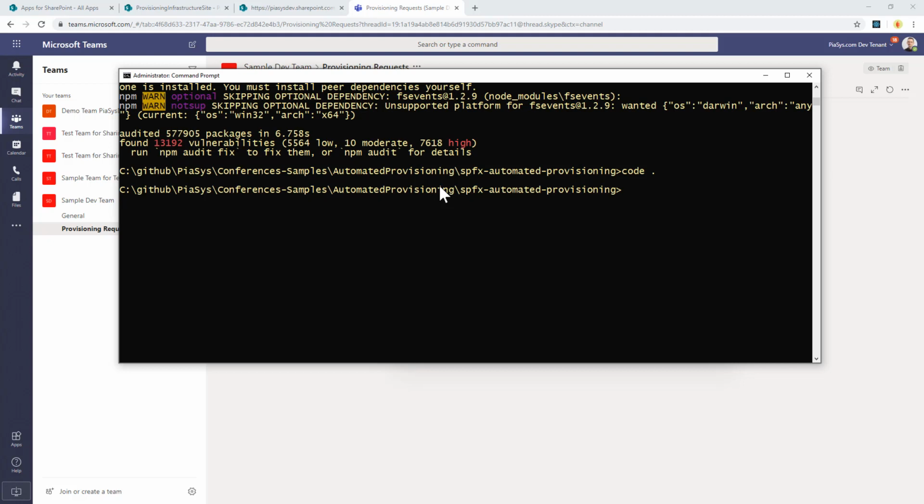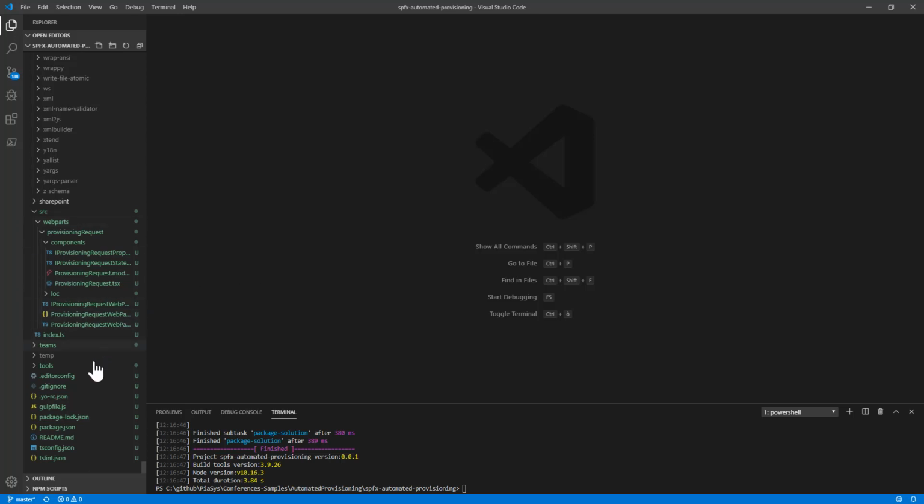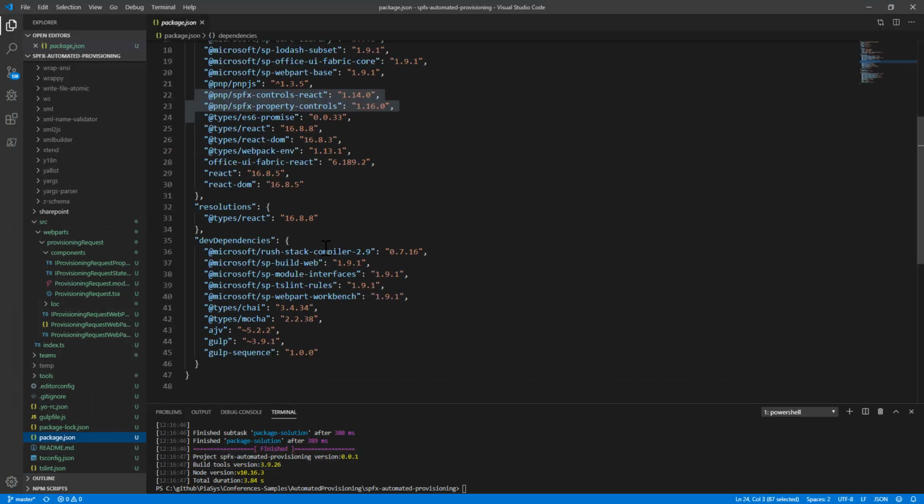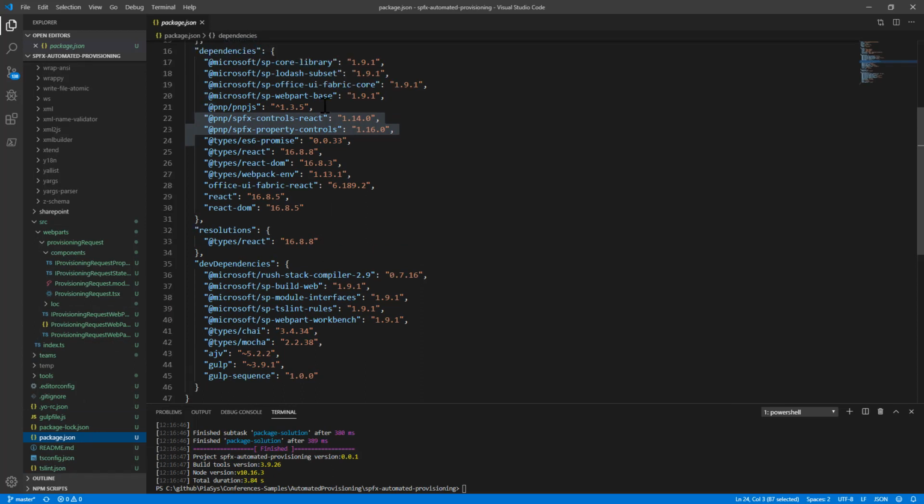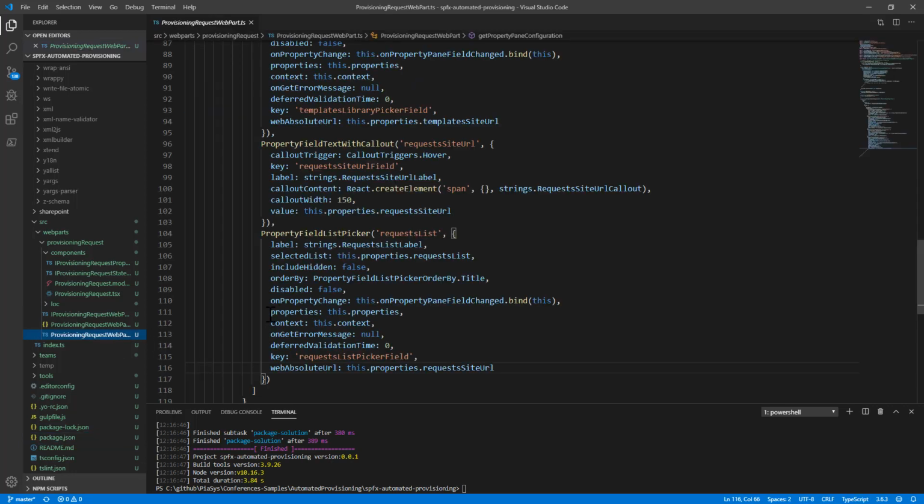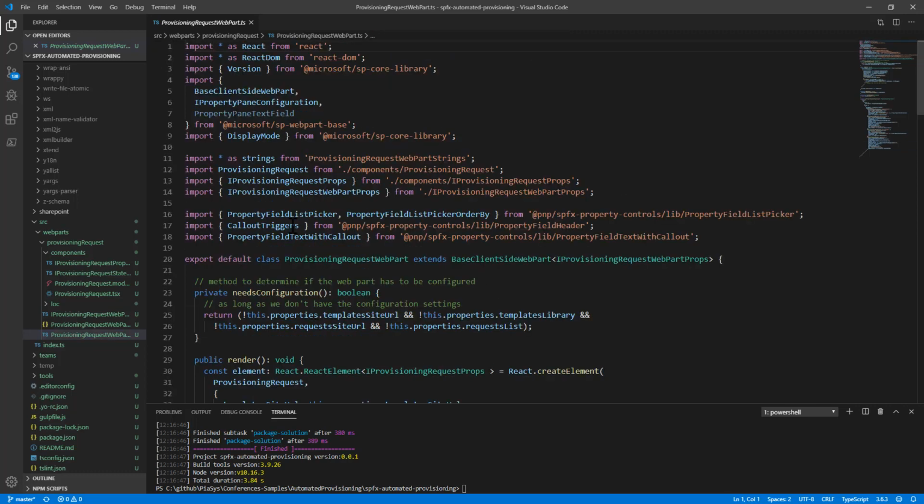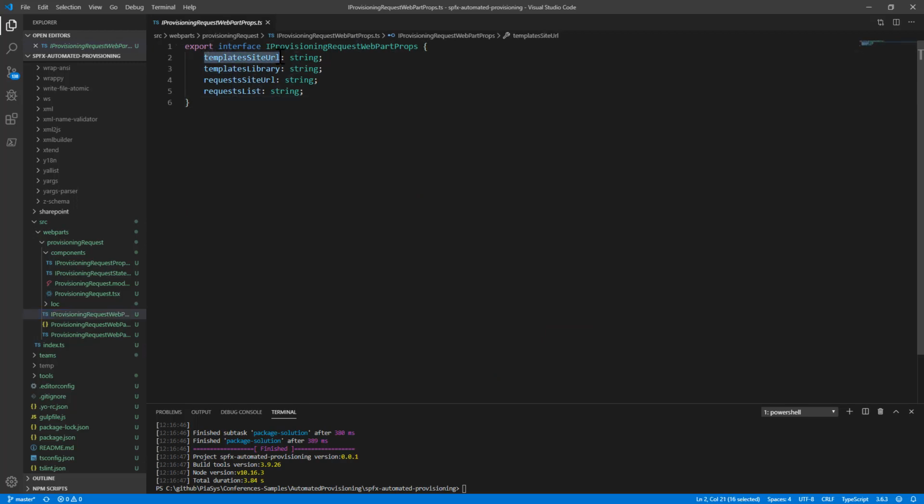So in the source code of my solution, here I have the generated web part, and in the package.json file you can see that I'm using the React controls for PnP and the property controls from PnP, as well as PnPjs. This is my web part, and in the source code of my web part, I'm using a collection of properties which is based on the URL of the site from where I want to load the available templates and the URL of the site from where I want to get the list of requests.